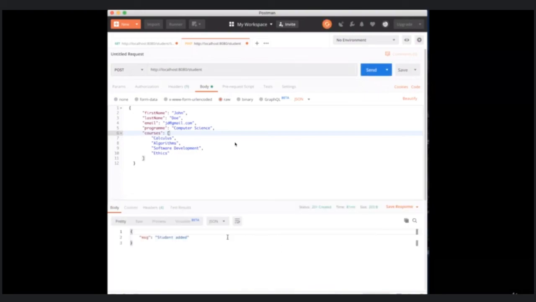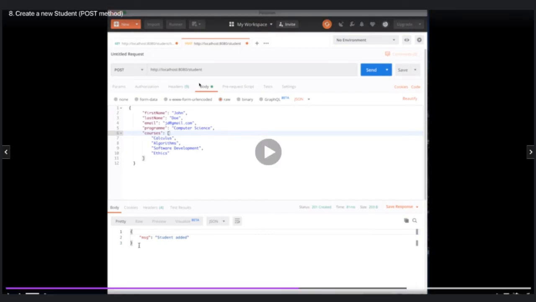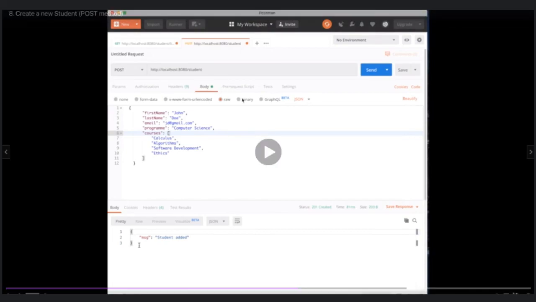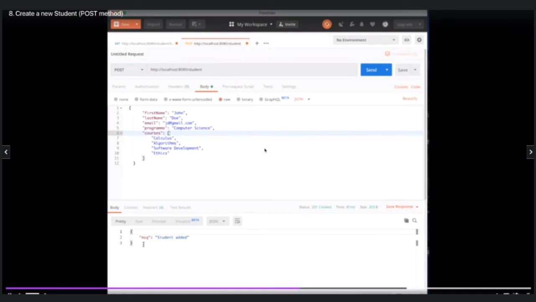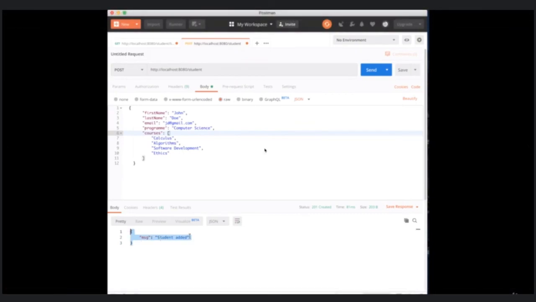So we got back a response. See, the status code is 201, and basically it says 201 created, meaning a new resource is created in the database. And also the response that we got back from the server is student added. Right? Let's see if this new student is added.